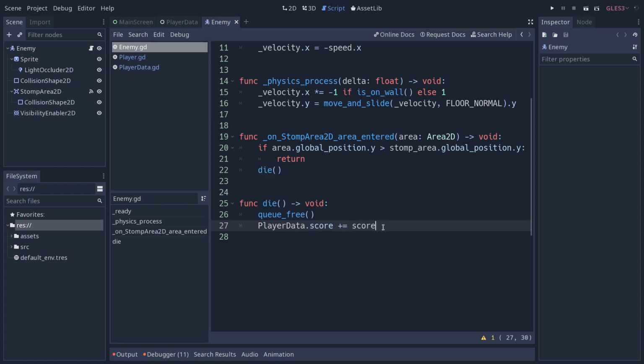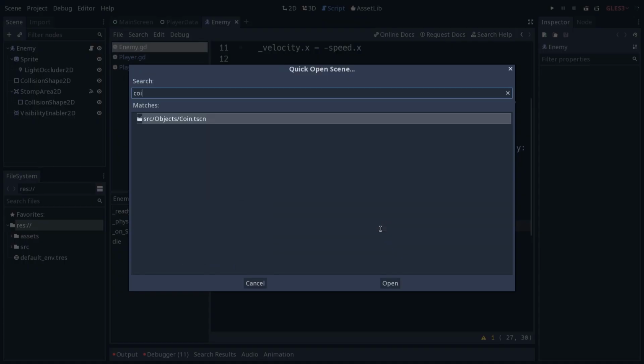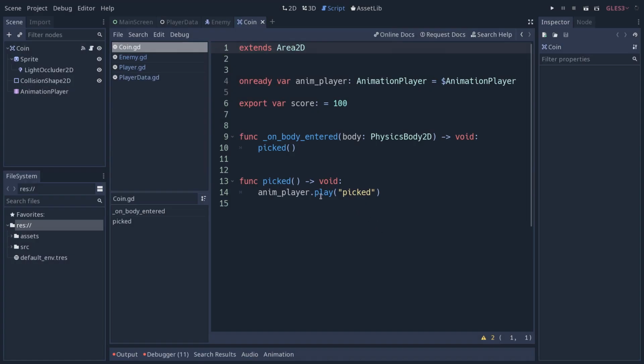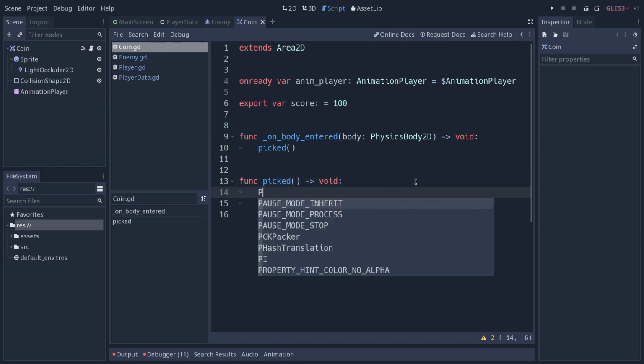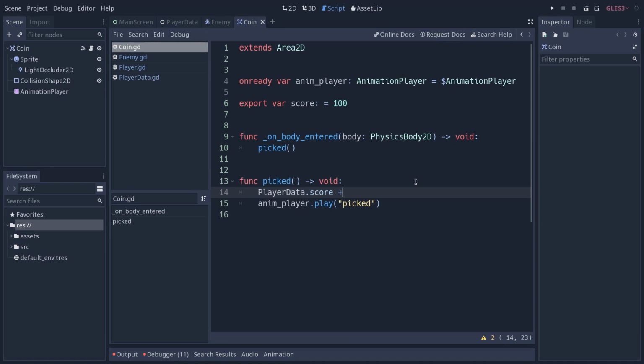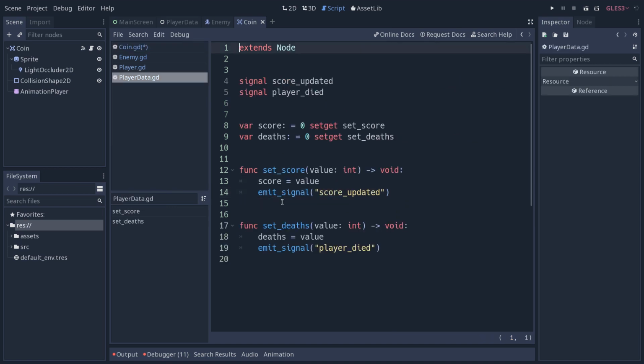Then, in the die function at the bottom of the script, we're going to increase PlayerData.score by the enemy's score value. We finally have the coin to take care of. So let's open the coin scene. And when the coin is picked, we also had a function for that, because we are going to increase PlayerData.score += score, let's call the value score as well, while we had it already on the coin. And so we're going to increase the score by 100 when the coin is picked. And that is it for the score system. That is all you need to make it work. The score and the death count will be persistent between the different scenes.